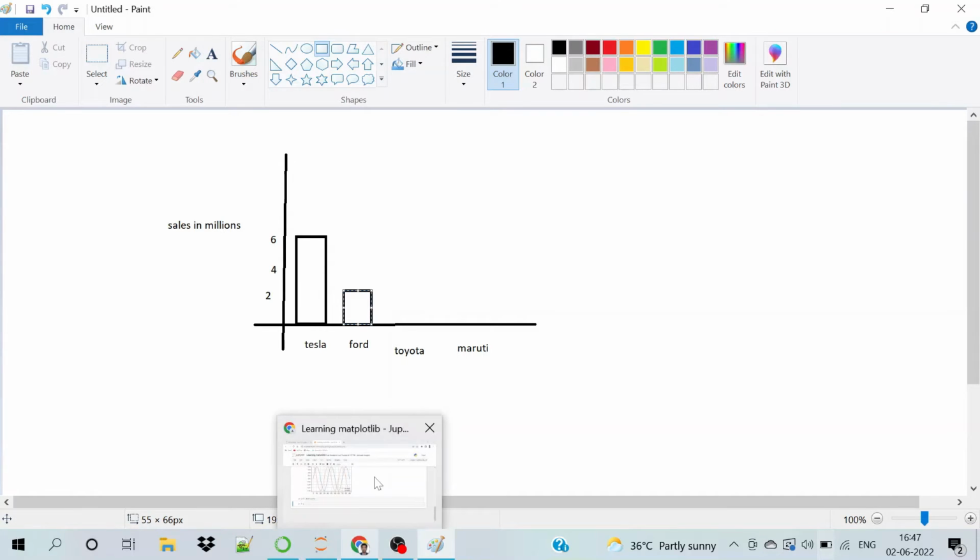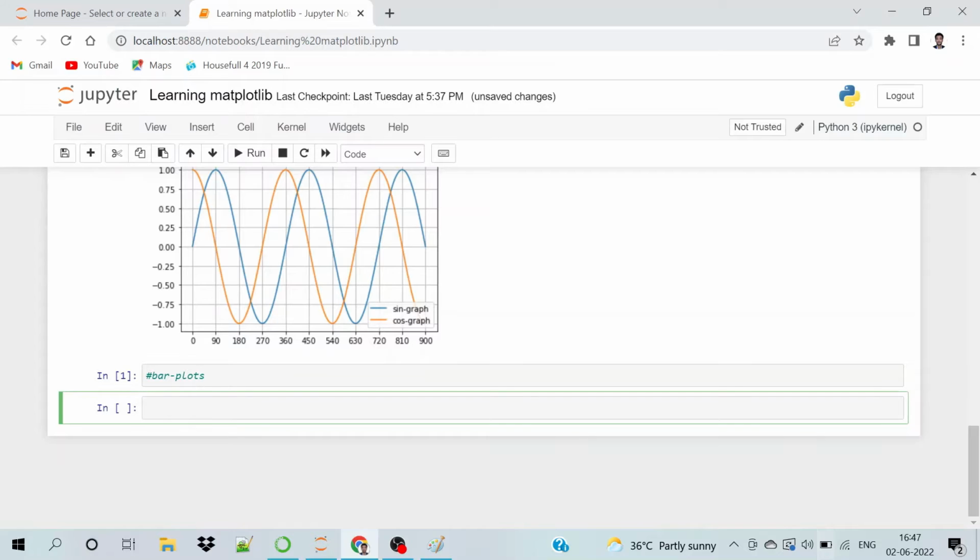So for this purpose, first let's create an X. We will name it X car names. Here we can create a list like Tesla, Ford, Toyota, and Maruti.